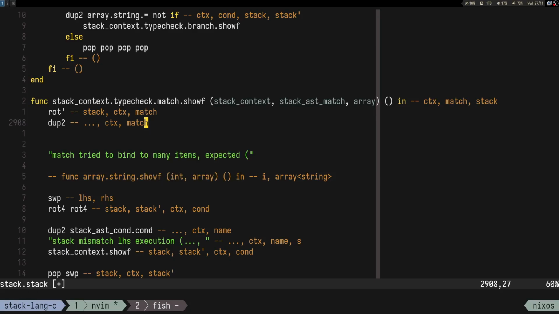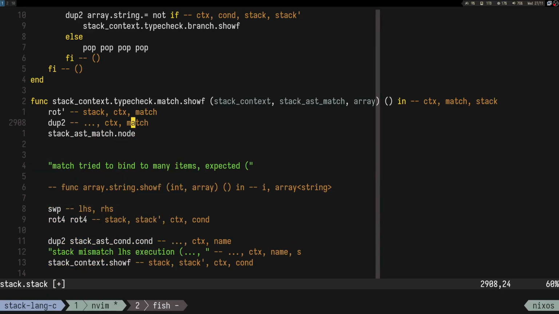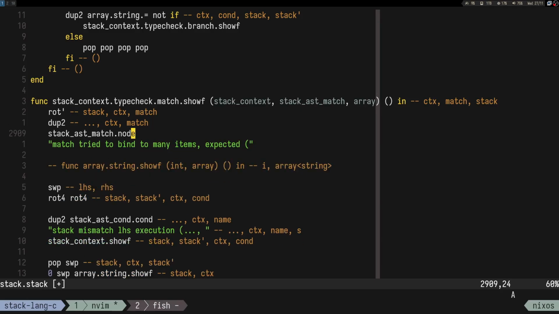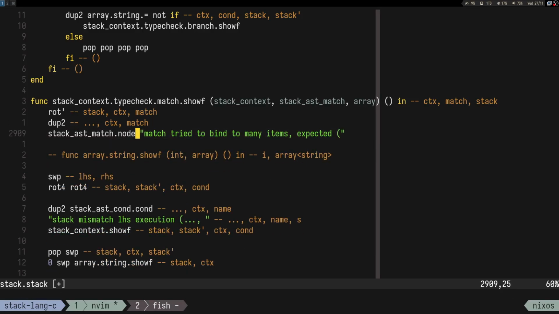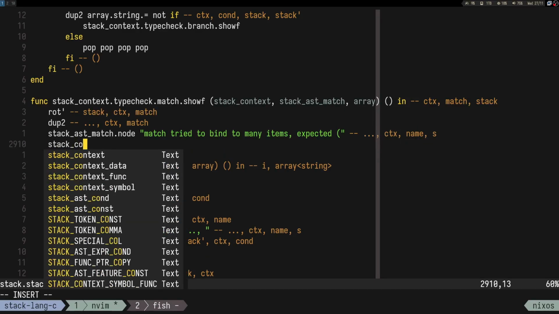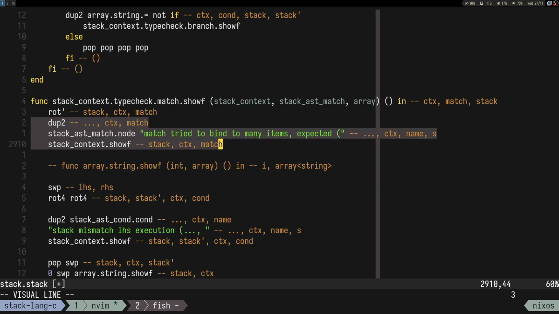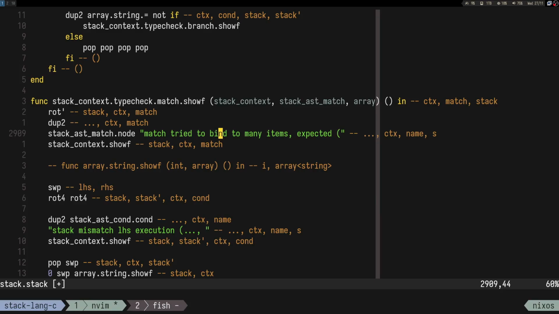Maybe I'm gonna do also stack st match dot node. It's the match node. Then the string. So now we have basically ctx name string, and we can call context show. So this is gonna print stack context match. This thing is gonna print this statement as an error on the proper line and column.